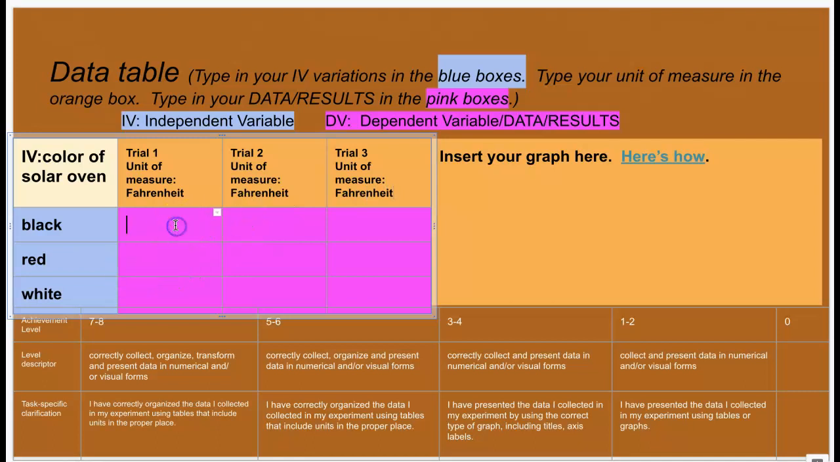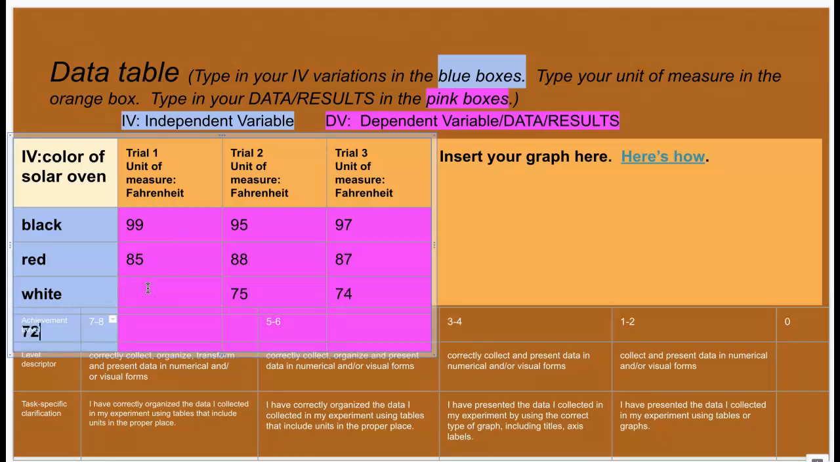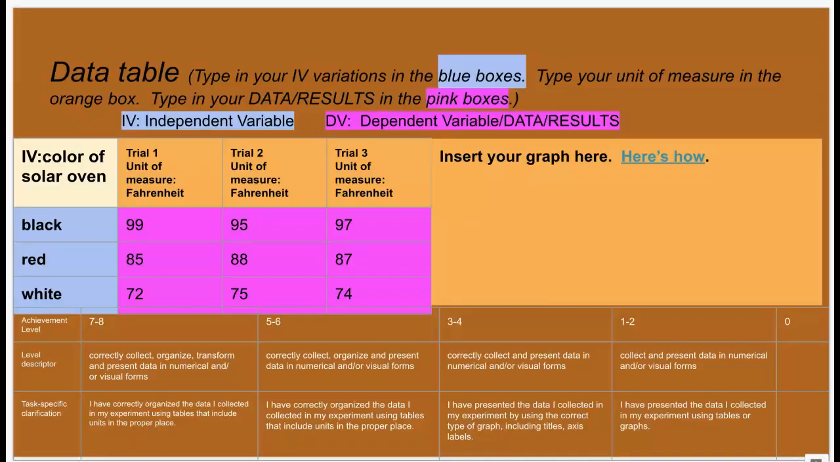All right. And then the only thing I would put in these boxes would be the numbers. So for example, if in Fahrenheit, my boxes, which I have tested, and these are the numbers that I got. All right. Okay, so I have completed my data table.